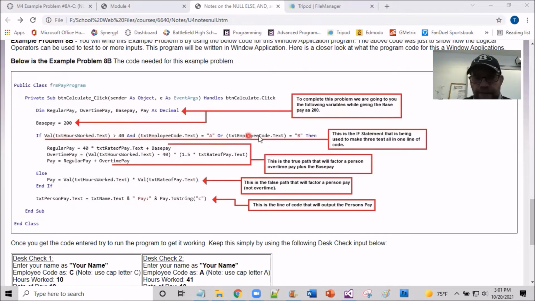If this is true, then you're going to drop down and complete the true path. There are 3 lines of code here. This is where the variables that we have up above are being used. The regular pay is equal to 40 times the text plus base pay. All that is doing is factoring in the base pay.